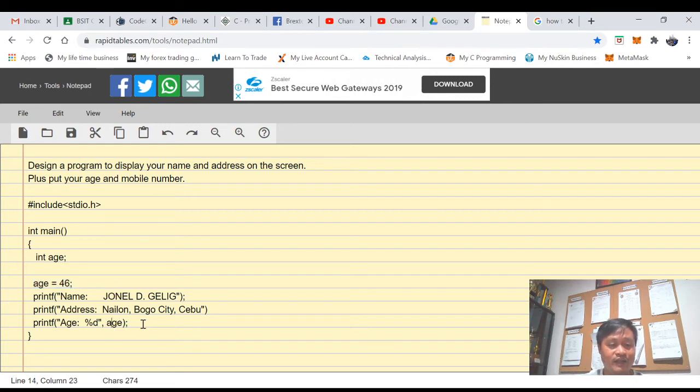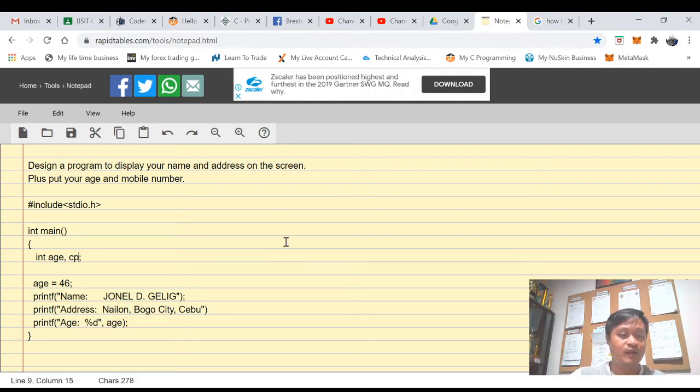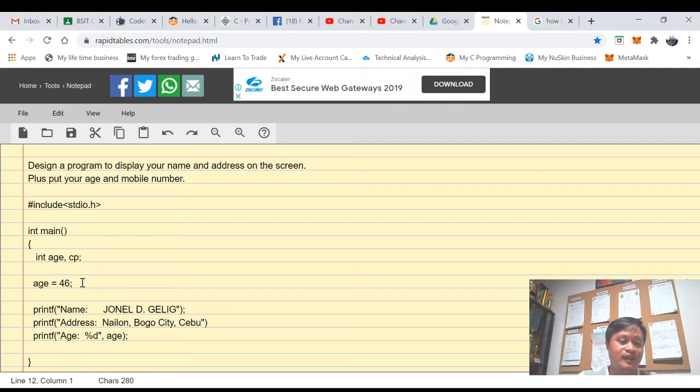Unya, and then, followed by mobile number. So pwede sad magpuno ka diri og, saon man? CP. Right? For your mobile number. Kunya pag humana diri, here, puno na diri ka og CP is equal to what? Pwede ba? Pwede.